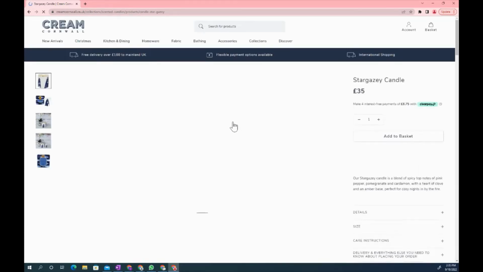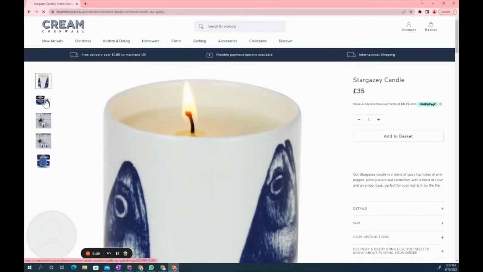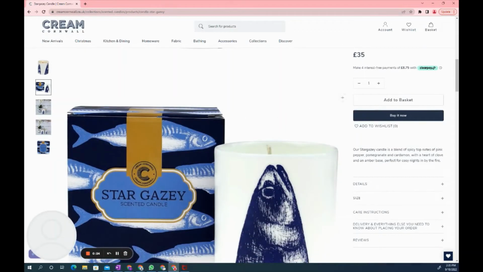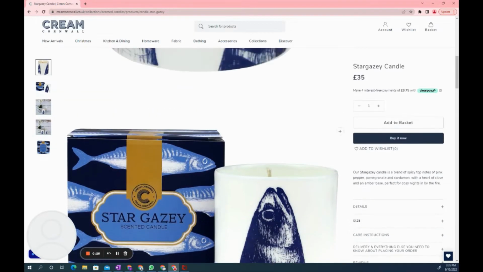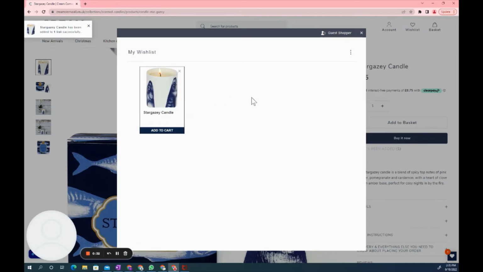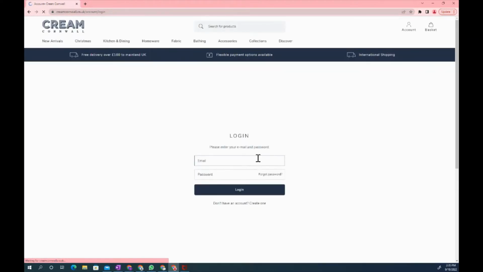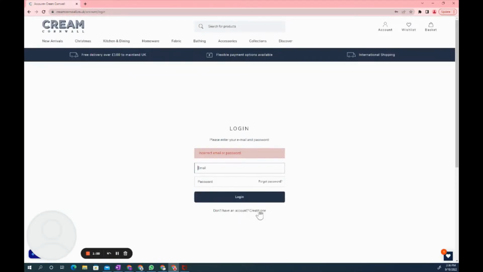Once you're on the product and you want to add it to your wish list, you simply go to the right hand side under the Buy It Now and select Add to Wish List. A little pop-up box comes up and you need to create an account if you want to share this wish list with somebody. So you create your account.